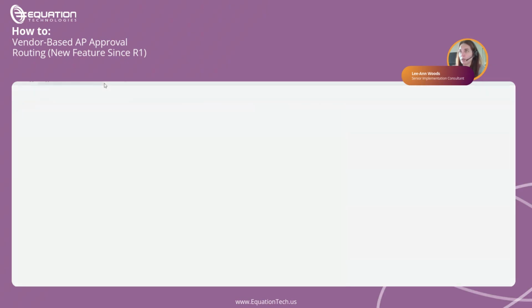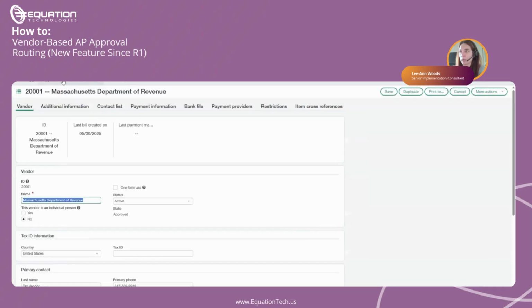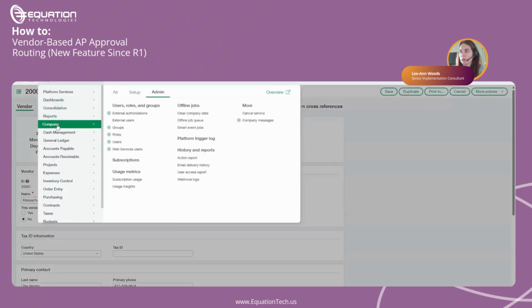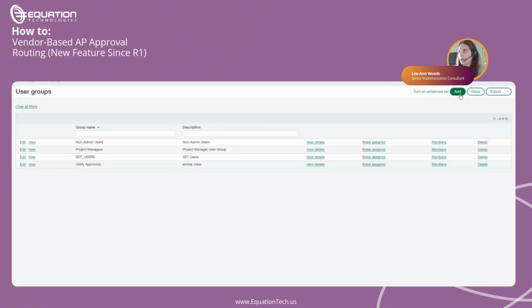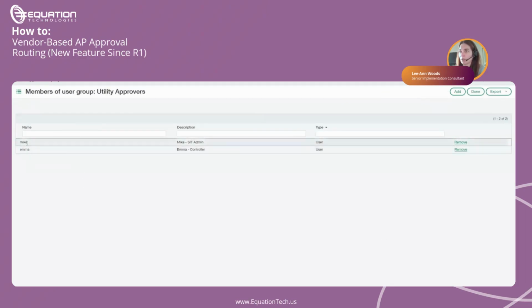Before I save the record, I'm just going to show you where user groups are created. If you navigate to company groups, this is where you would add a new user group and then assign members. So I can look at this utility approvers group that has been created, click on the members, and I can see Mike and Emma have been assigned this group.